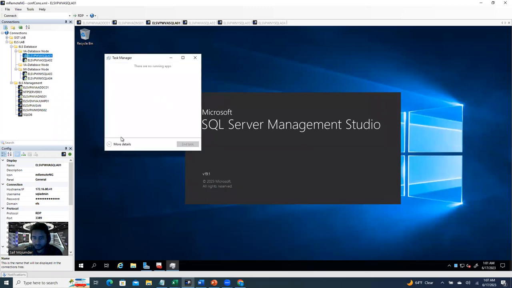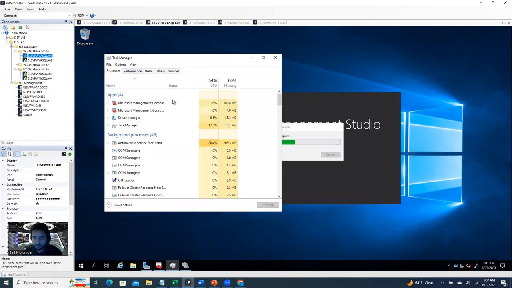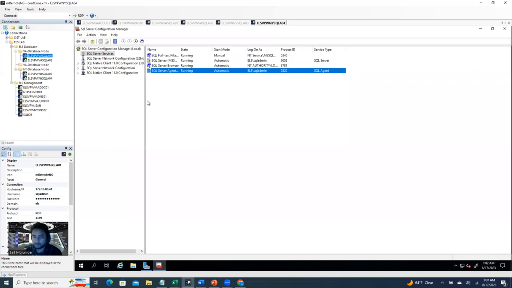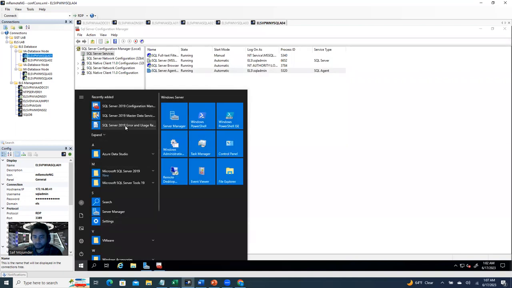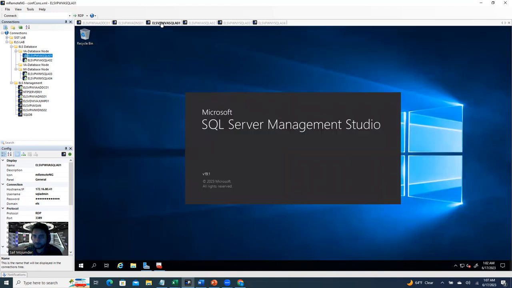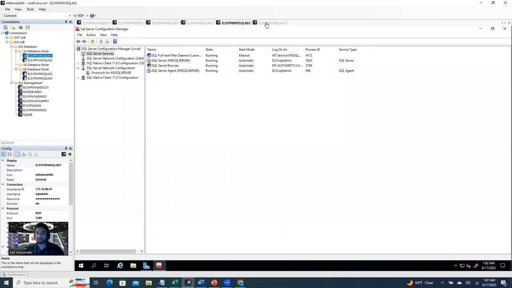Let's check the task manager. Why is it taking too long? Ooh, you see memory 60%. So when the SQL service is running, it's consuming a lot of memory. Anyway, I'm going to open it maybe from another machine. Yes, that's why I'm installing on all of them. If one is making issues, then I'm going to open from another machine. That's fine. That's not an issue. This one is taking longer than usual, so I can maybe open from another machine.